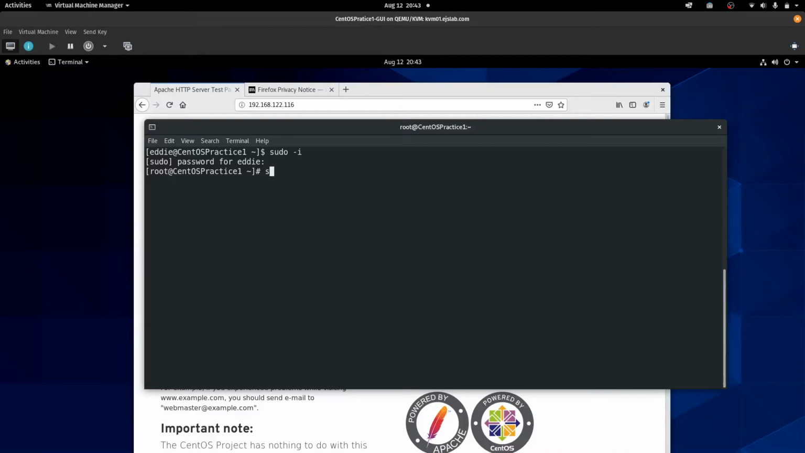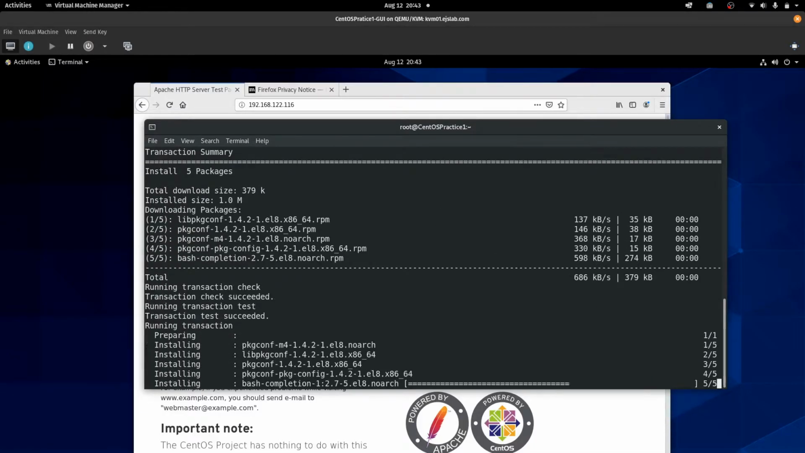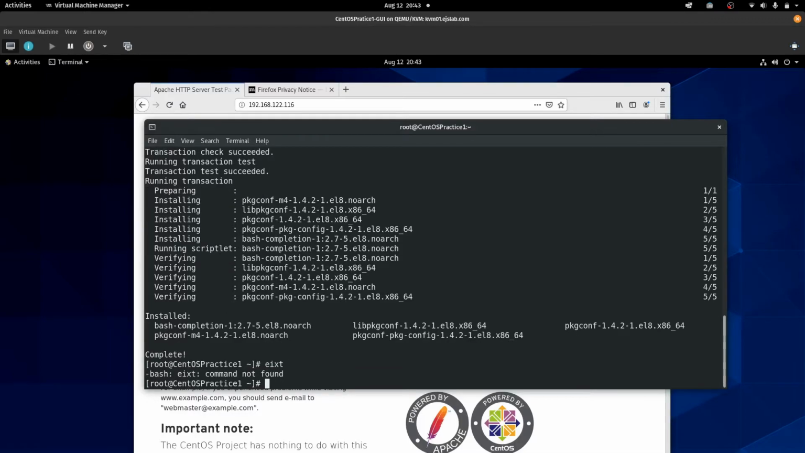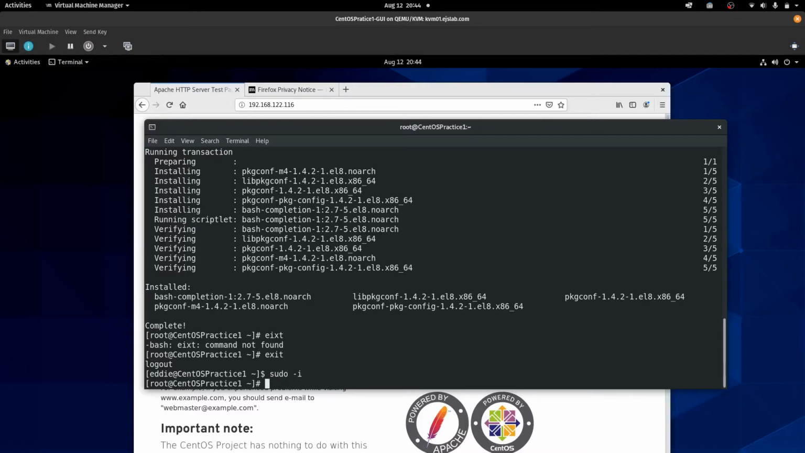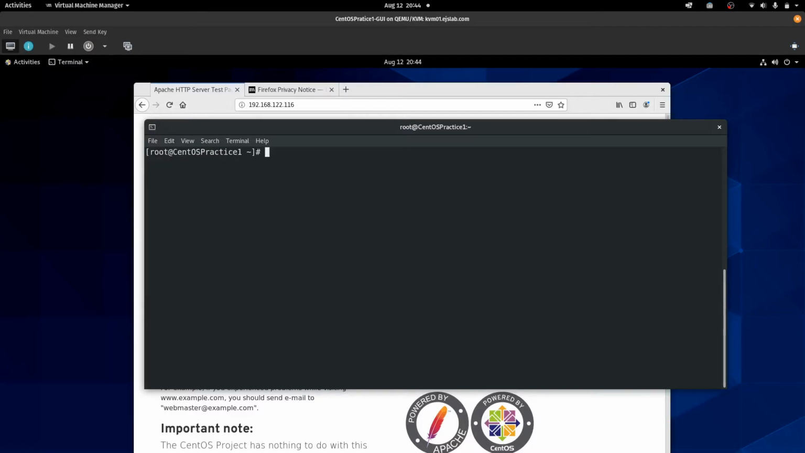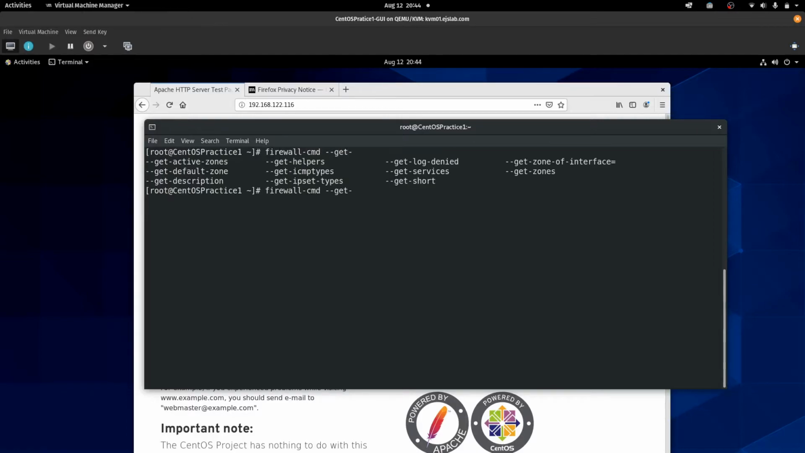One thing I can do that I think will help, and this is something I intend to do on the exam as well, I'm going to install bash completion. Because honestly, in the real world, I'm going to be using that a good bit. Alright, so firewall-cmd. That's what I want. Get zone. Nope. Active zone. That should, yeah, that tells me my interface.